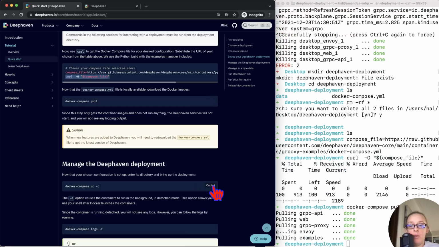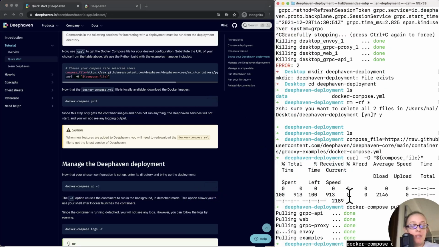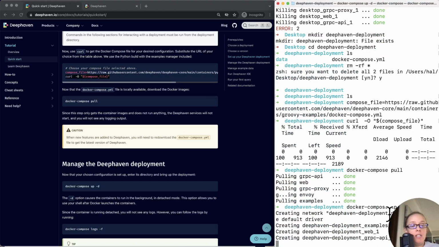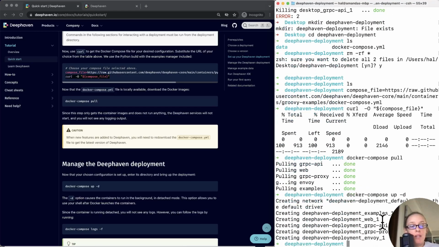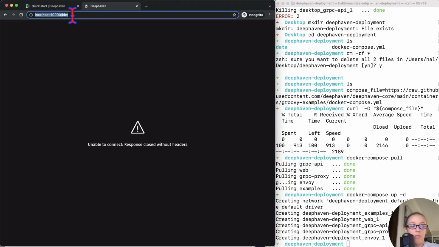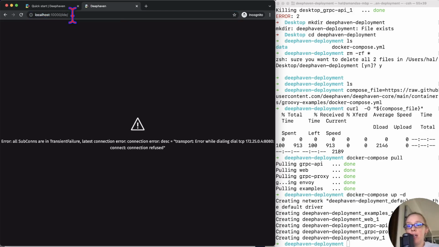And now I'm going to do docker compose up -d. And this runs it in detached mode. And so that means everything is in the background. Notice there's not a stream of things happening. I come here, reload my localhost 10,000 IDE.